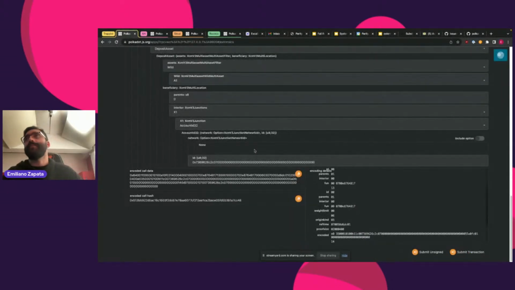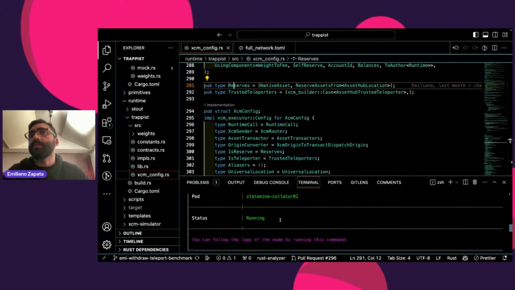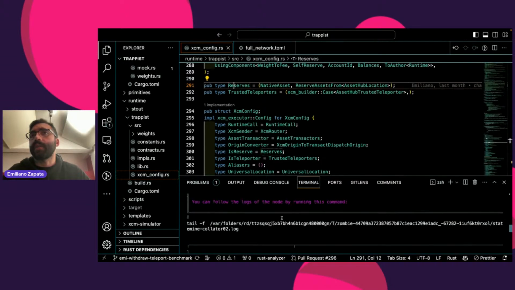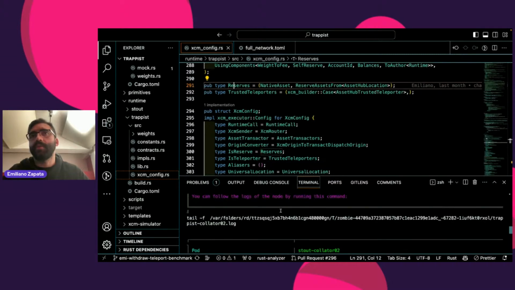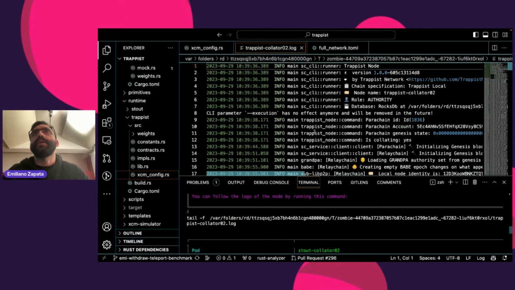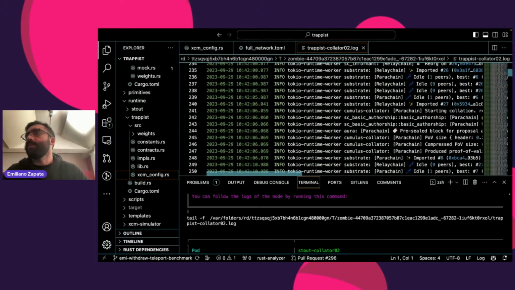Now we fire. And while it's loading, I think there's something cool that we can show too, on Trappist, for example. This is ZombieNet. A useful trick is that on the ZombieNet log, when you create a test network, you have these links, and what I do is press command, click in there, and let's move this here. What you can do is access the log of the collator that you are connecting to.